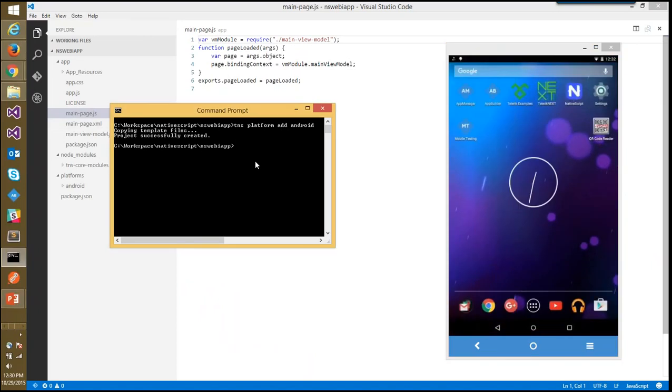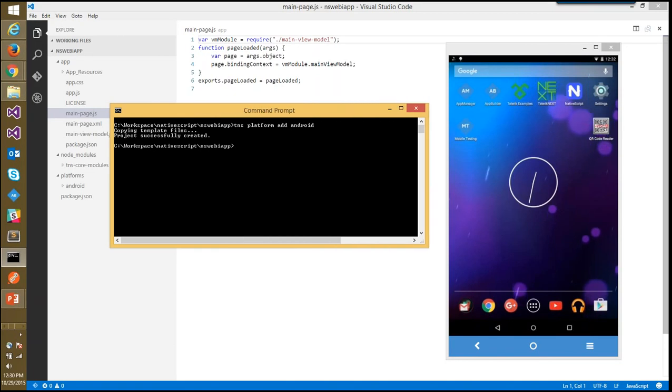Now all I have to say is tns run android --device 1. That means I'm saying, hey, I have a connected device, its ID is 1, which is nothing but my Nexus 7, and tns, I want you to run this application on the device. So I'm now directly putting the app onto the device. Let's give it a couple of seconds. It's going to take about 40 seconds or so for the build.